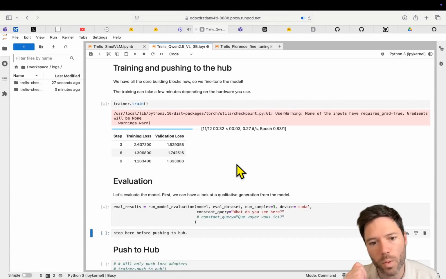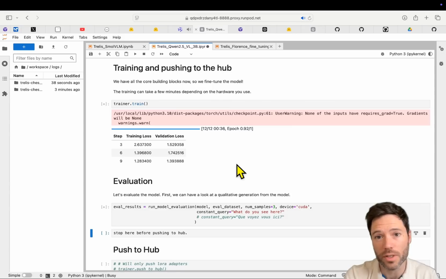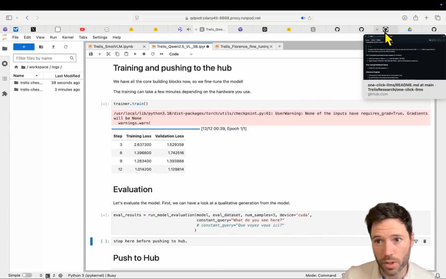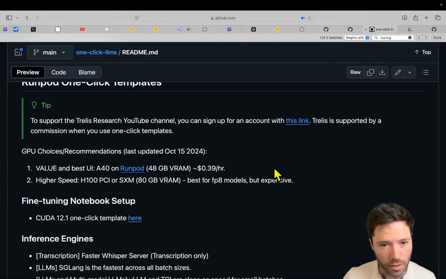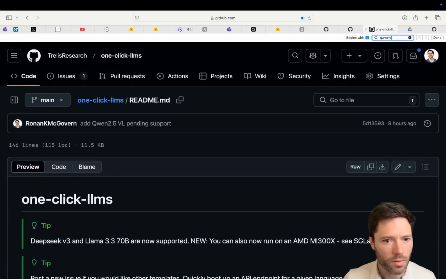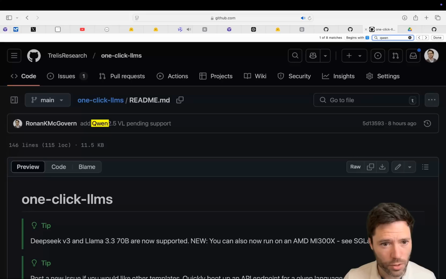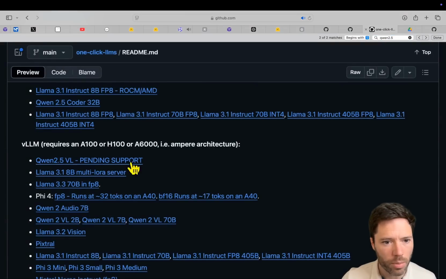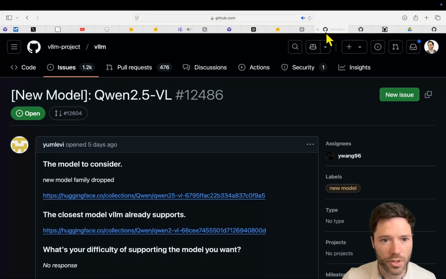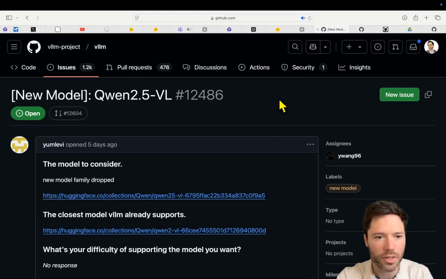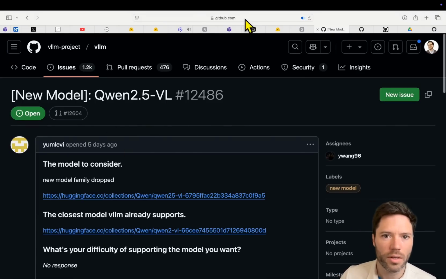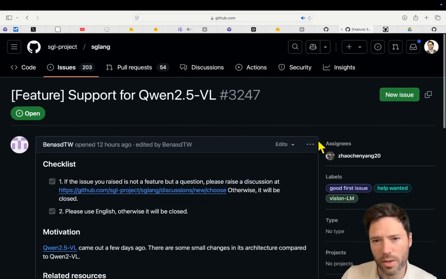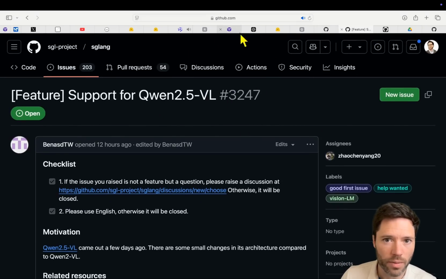And while we're waiting, something I should say is that to run inference on these models, you want to use vLLM or SGLang. The libraries should support it soon, and you will be able to find the model in the one-click LLMs repo. Just go to Qwen 2.5 and you should be able to find the VL model here. I'll put it under SGLang as well, but support is not live just yet. I'll put it in the description comments once it is. You can see here there's a request in vLLM to support it, and a request in SGLang to support it as well. I'm tracking these issues and I'll update on YouTube when they're ready.